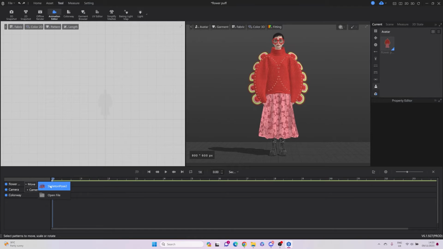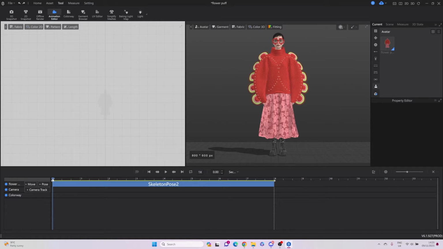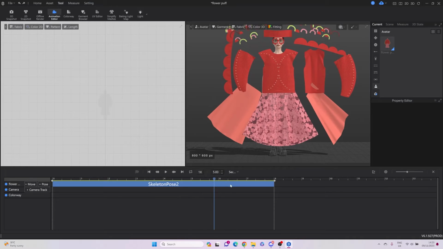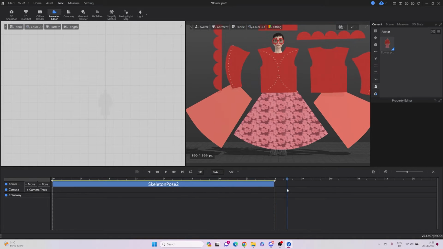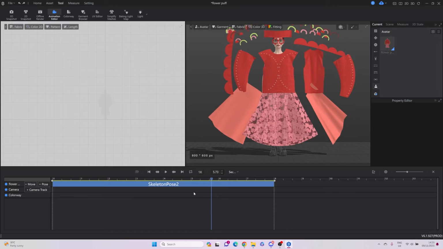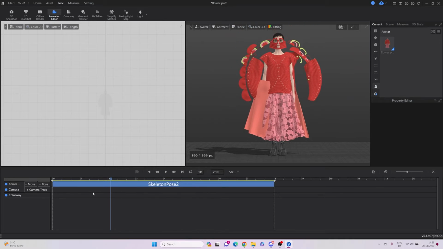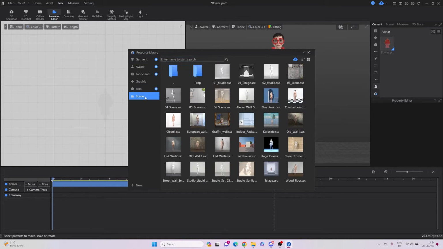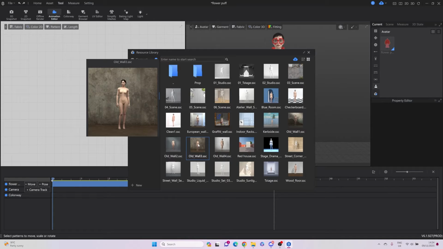Now let's animate. In the animation editor, add your pose and decide the length of your animation. Scrub through the timeline to preview the animation, ensuring it's just right. To give your design a personal backdrop, add a background scene of your choice.